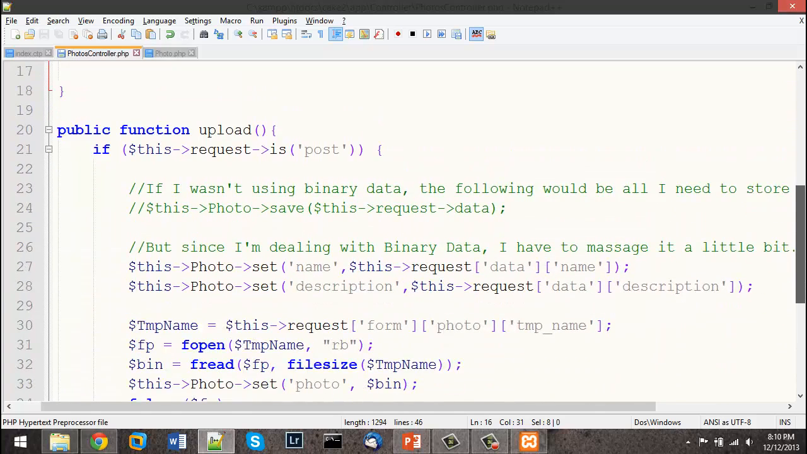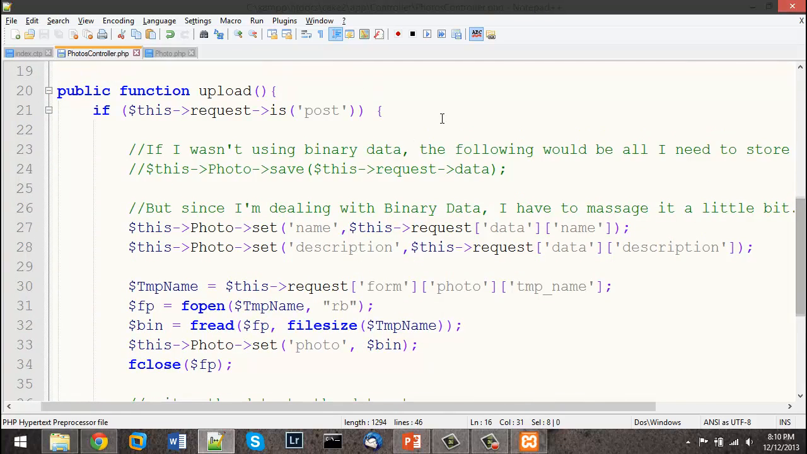Now down here is where I'm handling an upload. This is my upload method. So if I call photos/upload, I'm going to call this controller method. And what I'm checking for is, is this a post or not? In other words, I'm looking for the action. If it's a post, is it a put, is it a get, is it an update, is it a delete, whatever it may be, whatever HTTP verb I'm calling.